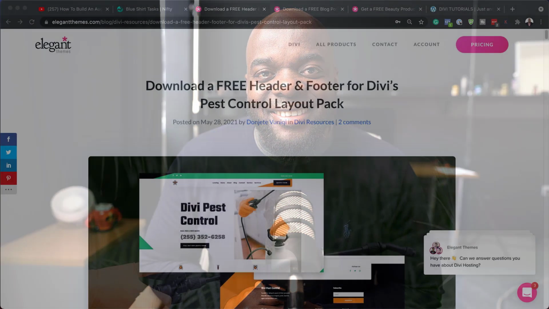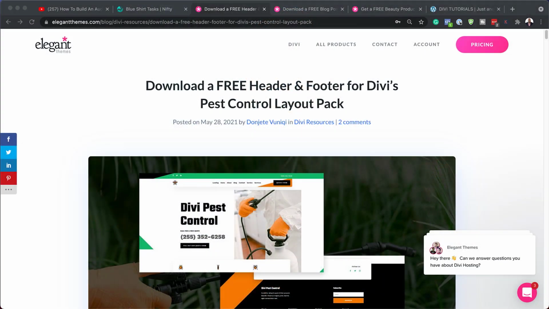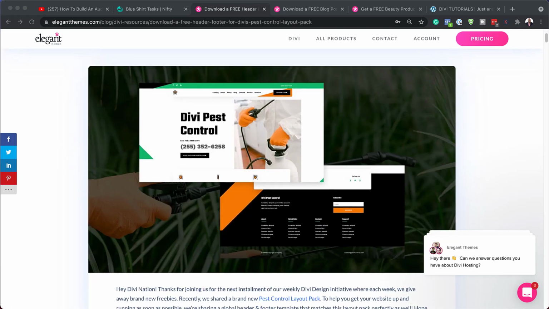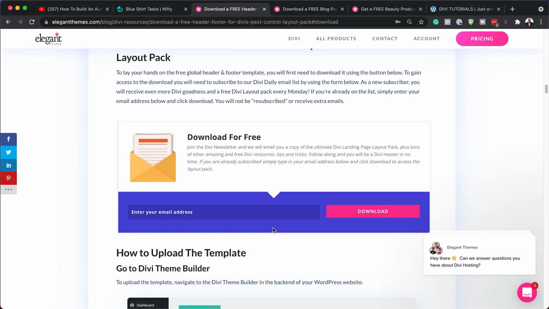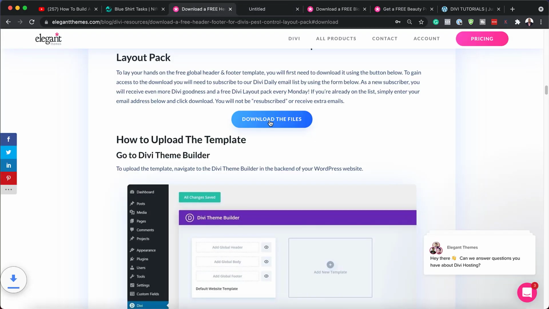Let's get started. All right, so the first thing you need to do is head over to this blog post, which I'll link to in the show notes below. Once you get here, you need to download the header and footer. So I'm going to scroll down here and click on get it for free today. Next, I'm going to add my email address and hit download. Okay, I'm going to click on download the files.